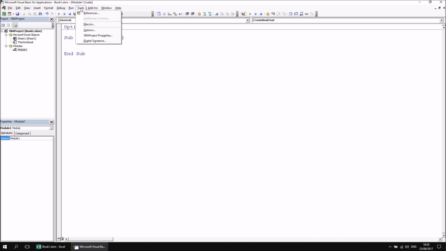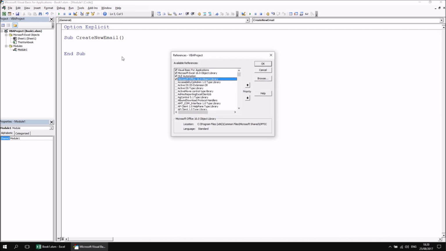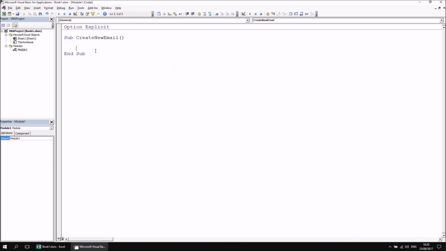So if I head up to the Tools menu and choose References, and from the list that appears I need to scroll all the way down to find Microsoft Outlook. Now the exact version number that you'll see will depend on which version of Office that you have installed. So I currently have Office 2016 installed, so I've got Microsoft Outlook 16.0 Object Library. Make sure you place a check in the box next to that library, then hit OK, and that'll give us a bit of help when we start writing the code.